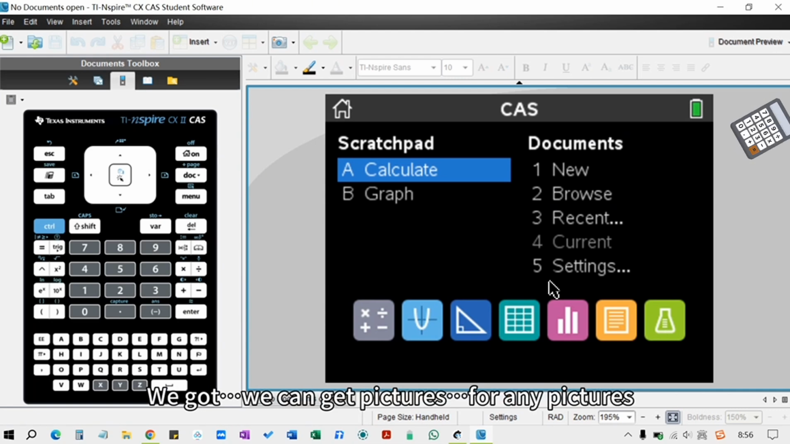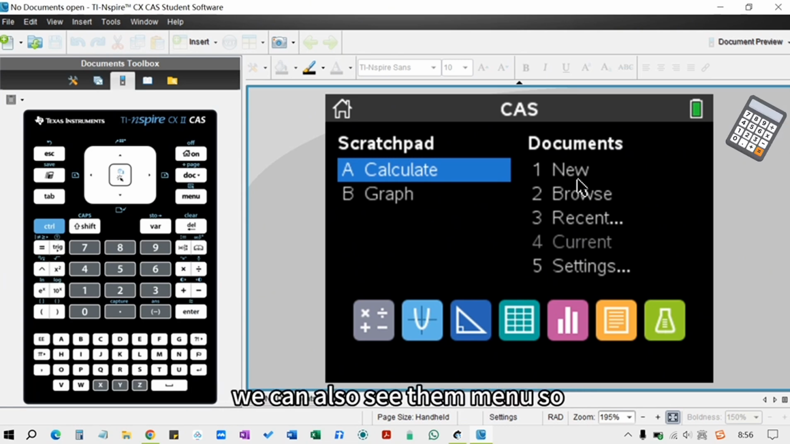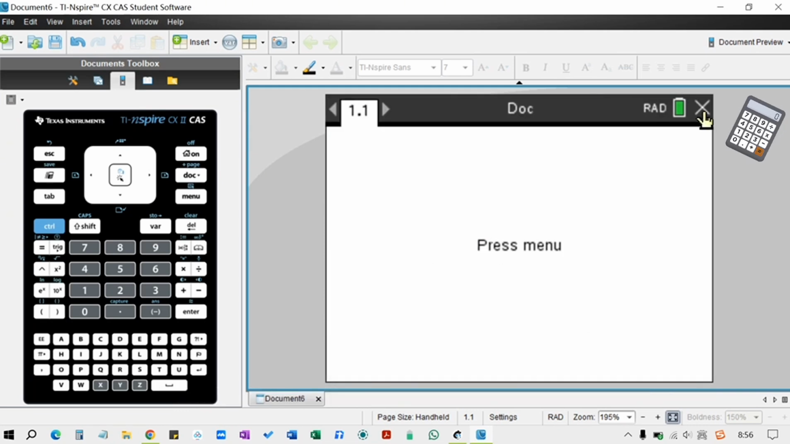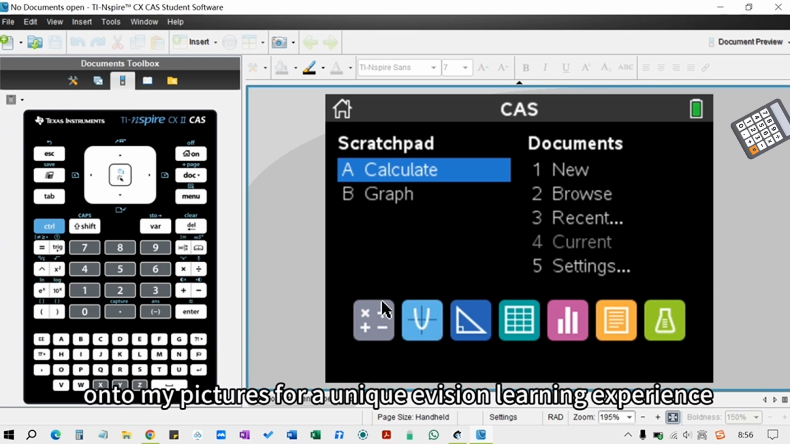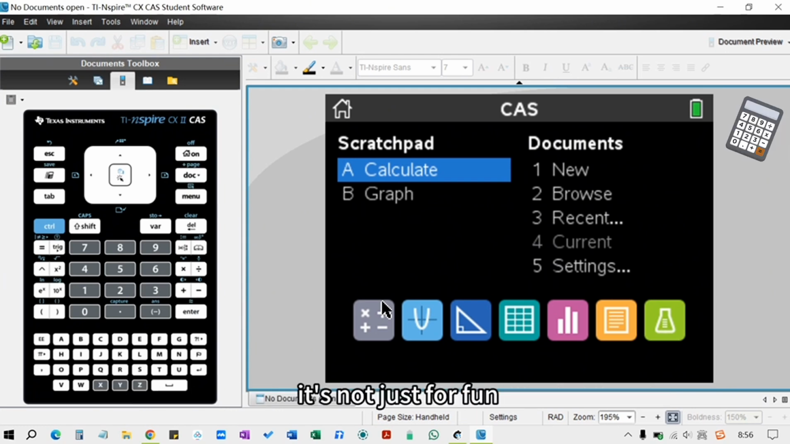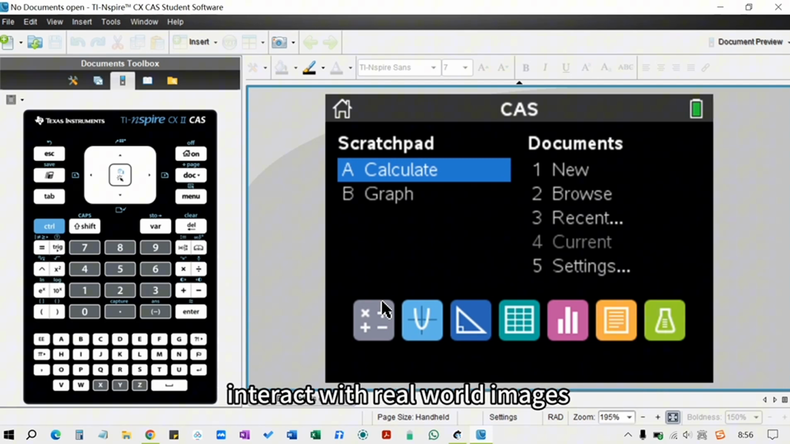So after that we can get a picture. For adding the picture, we can go to the menu to add the images. However, we cannot see the menu, so we can click new. Click new to function it. We can choose images. This feature can allow us to overlay the graphing onto my pictures for a unique visual learning experience. Imagine graphing a sine wave over an image of the ocean. It's not just for fun. It can help you visualize how mathematical functions interact with real-world images.